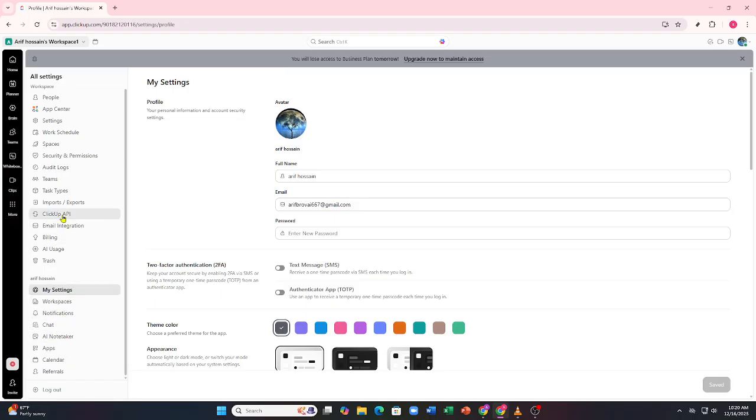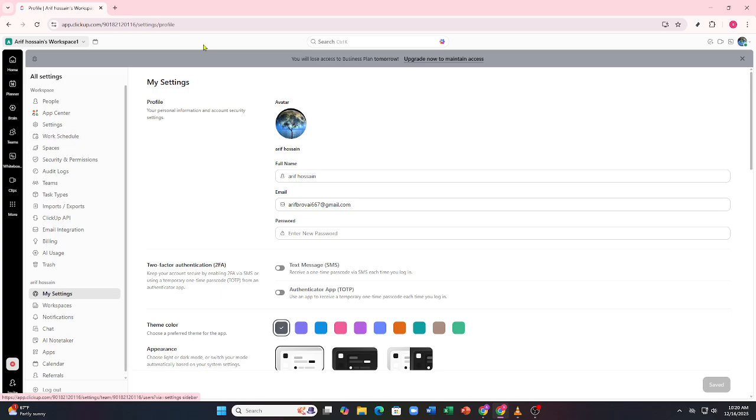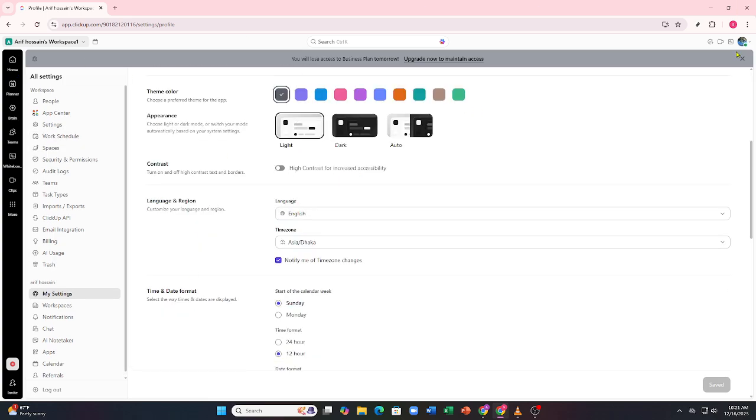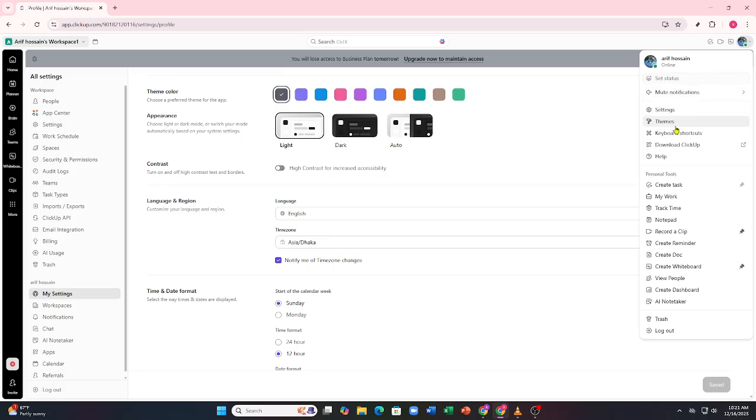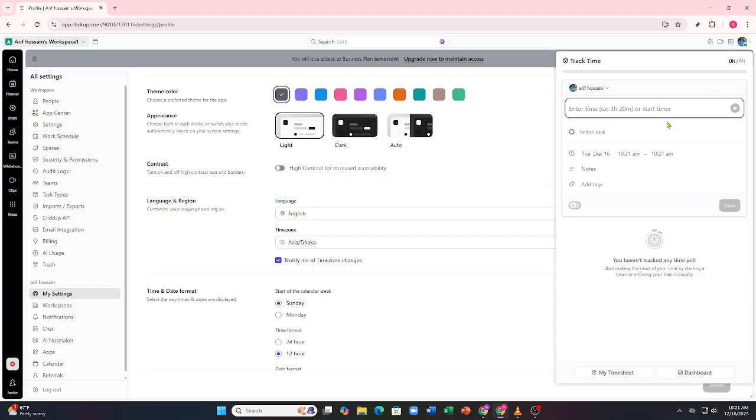Inside the task, you'll see a time tracking option. Click Start Timer when you begin working on the task. ClickUp will now track your time automatically in the background while you work. Super simple. When you're done, click Stop Timer. The tracked time will be saved directly to that task.